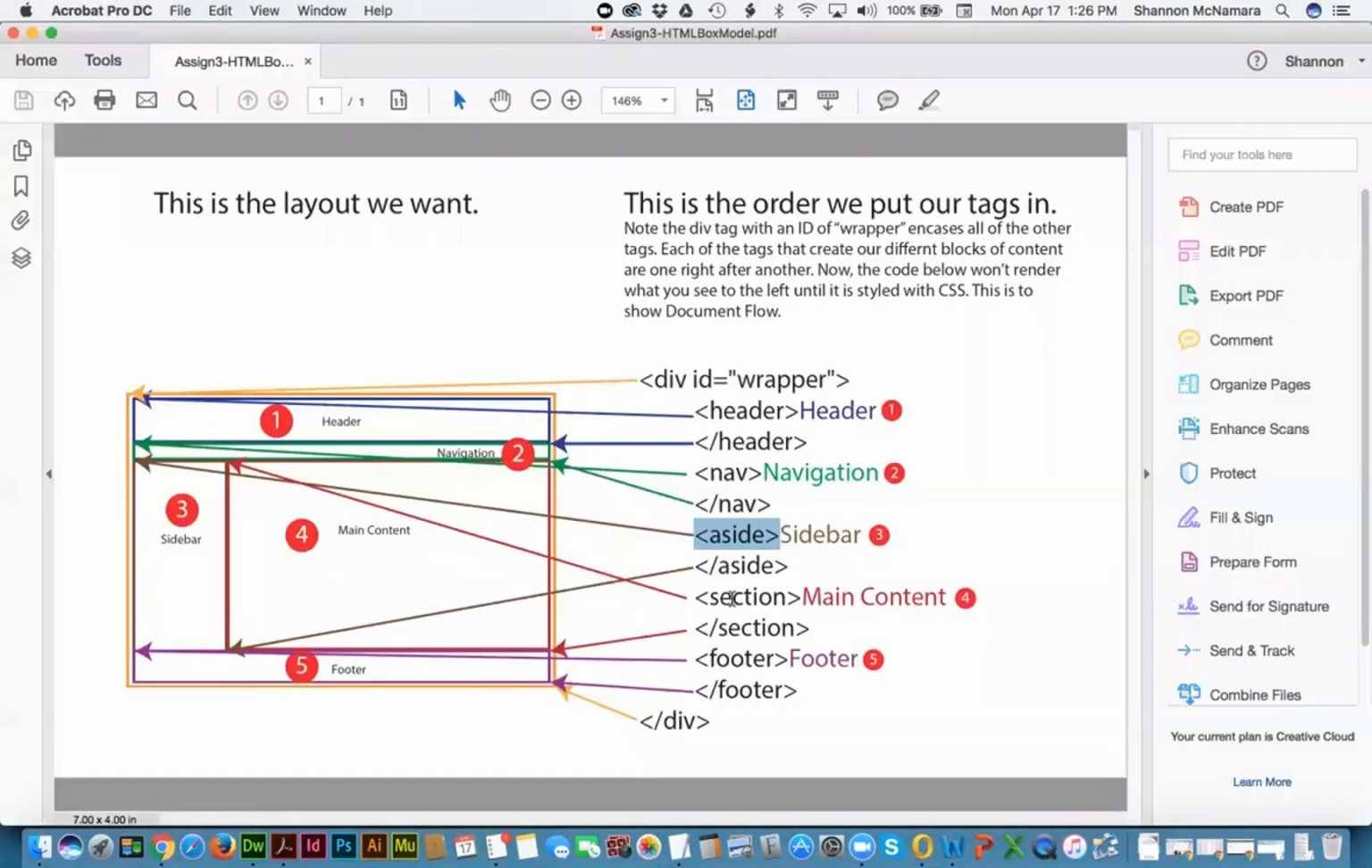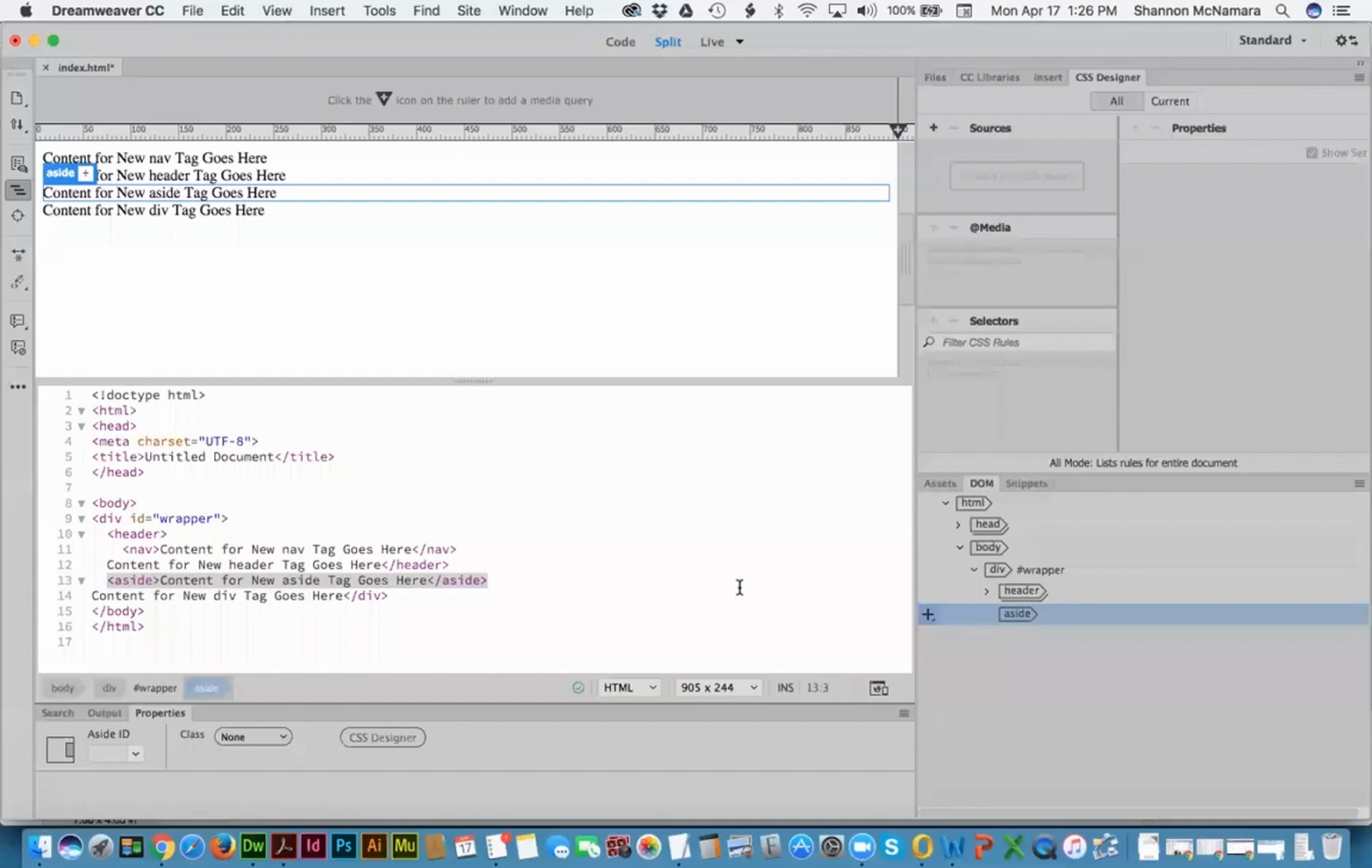Next step, I have my main content area. And there's two ways that you can name this. Some people name it section. Other people name it main. I choose to name it main because we also call it the main content area. And to me, it just makes the most sense to call it that way. Just know that you might see it in life both ways.